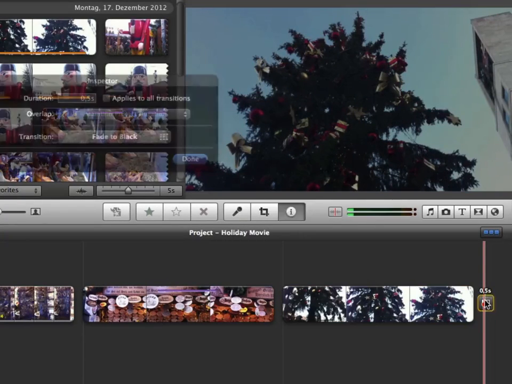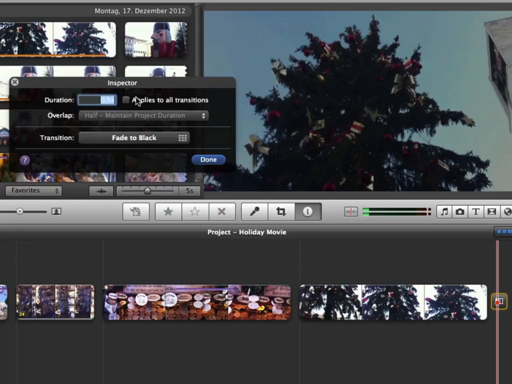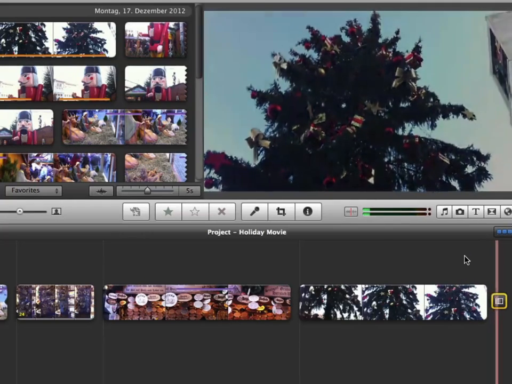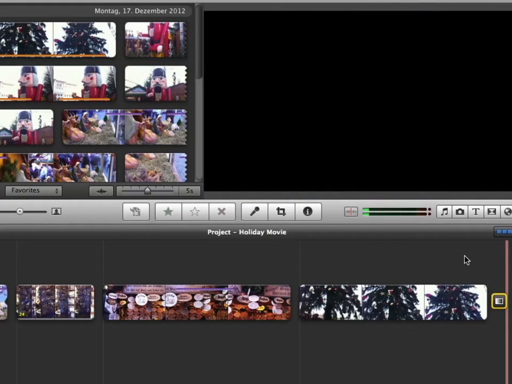You can double click a transition and change its length in the so-called inspector, which makes this fade to black very long, slow and smooth. Very nice for a holiday movie.